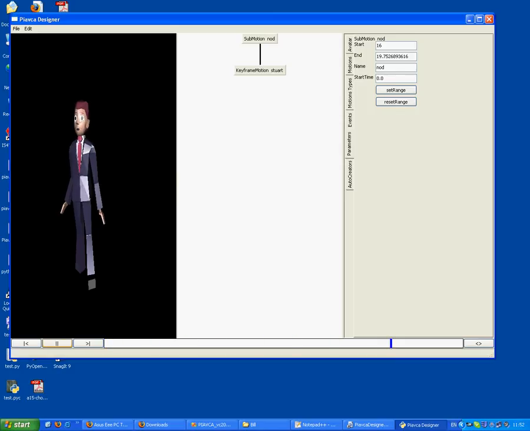So that's an example of the kind of operator that will act on a single animation. And submotion is one you're going to use a lot, I expect, because if you're working with motion capture, you capture a load of motion capture, and then you want to break it up into little bits that you reuse.